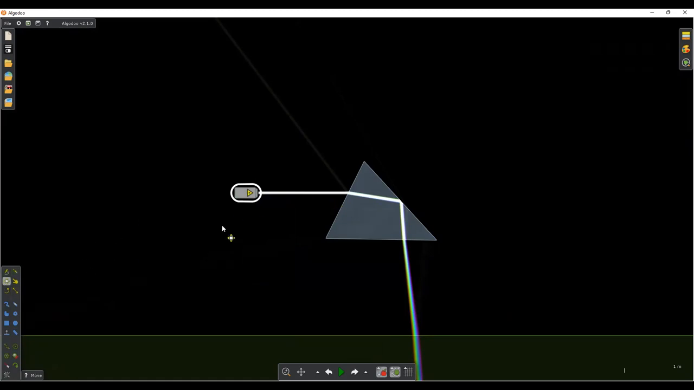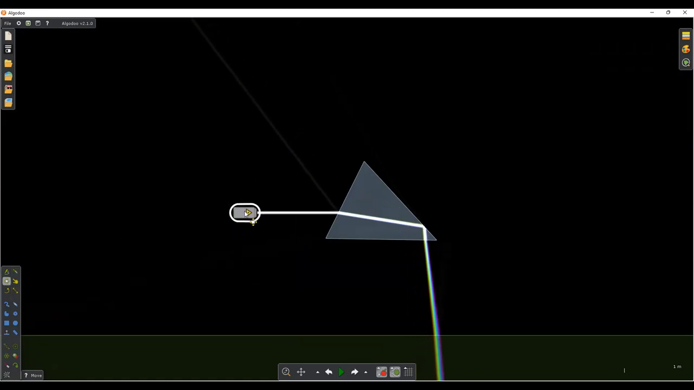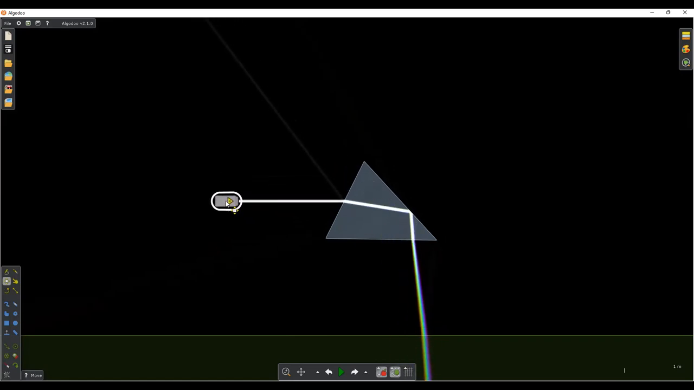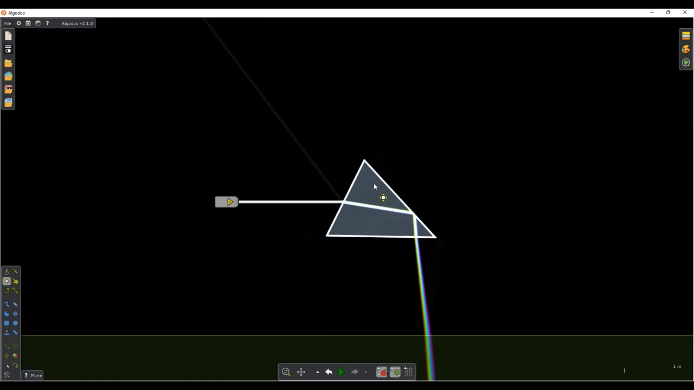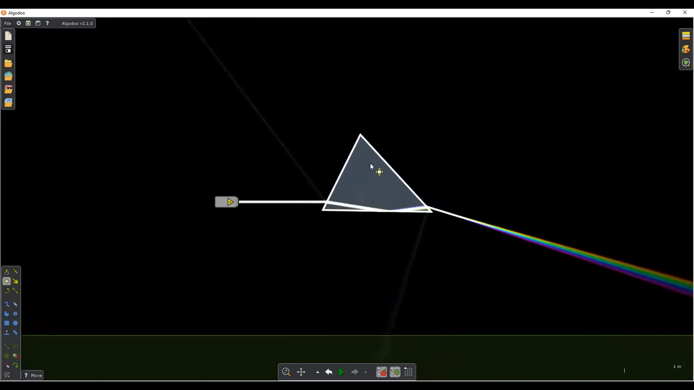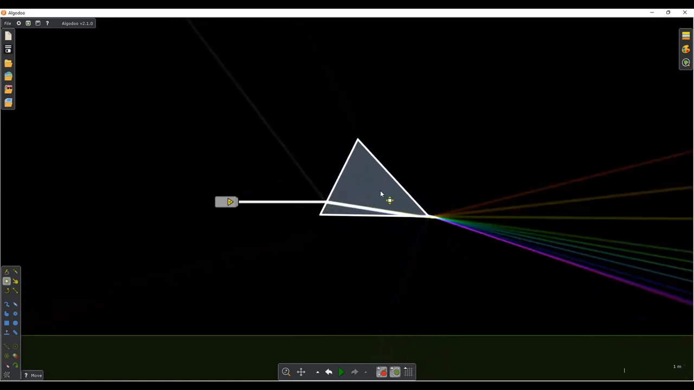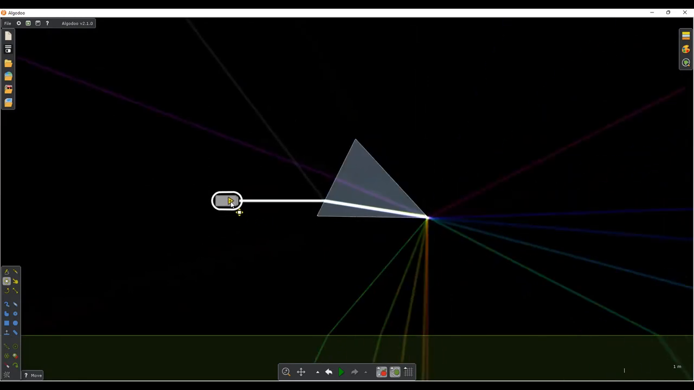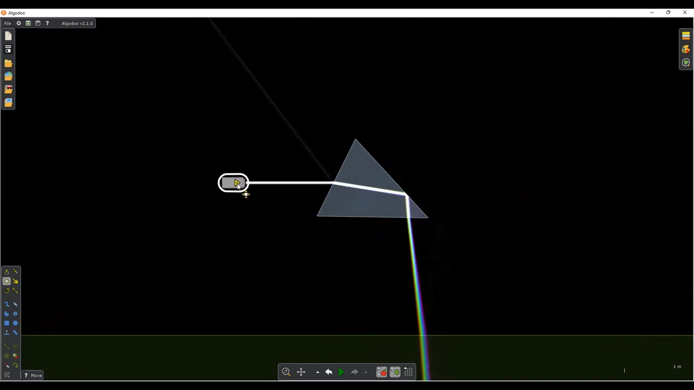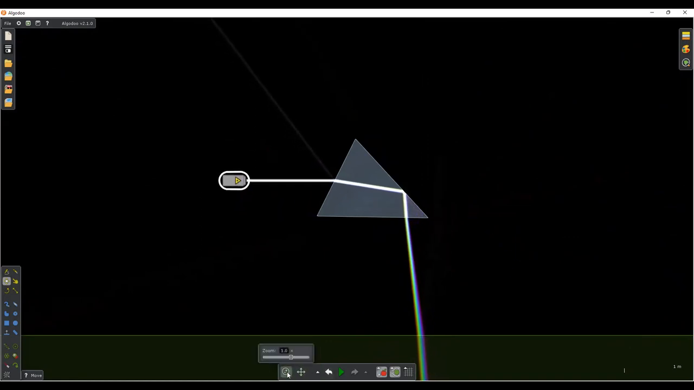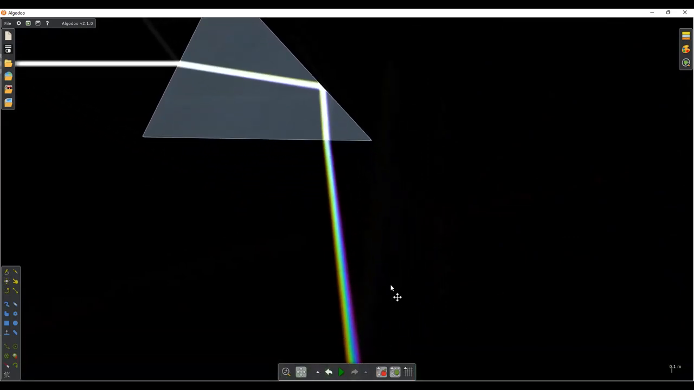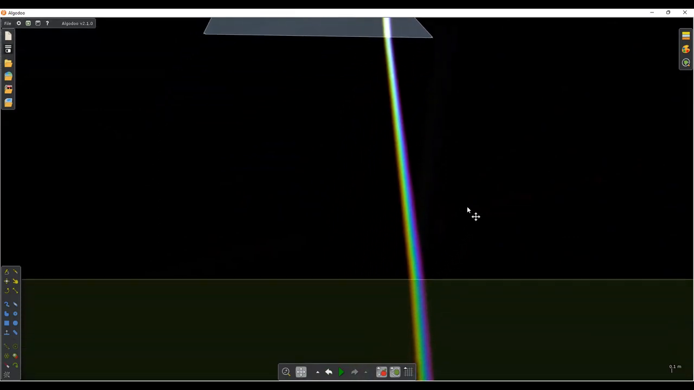And using the move button, I will move this here and here. You can change the angle of the laser. Using the pan button, you can move the screen.